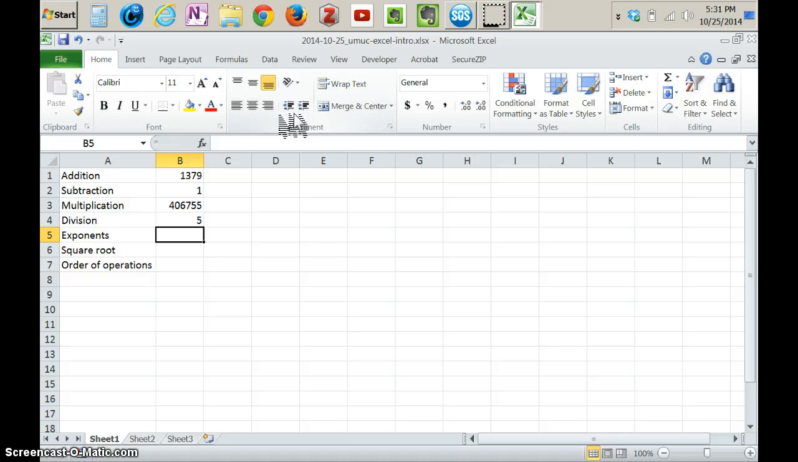Exponents. You always have to start with equals 3, and then use the caret that's above the 6, and whatever power you want to raise 3 to. So 3 squared is 9. 2 squared is 4. 2 to the third is 8.